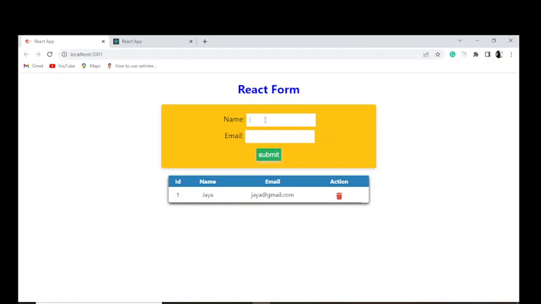Okay. So first, for example, I want to add one data. For example, Hari, and the email should be hari@gmail.com. When I click on the submit button, the name Hari with the Gmail is added inside the table. Okay, and suppose I want to delete this, see, the particular field is getting deleted when I click on this delete icon button. Now I don't have anything in my table.